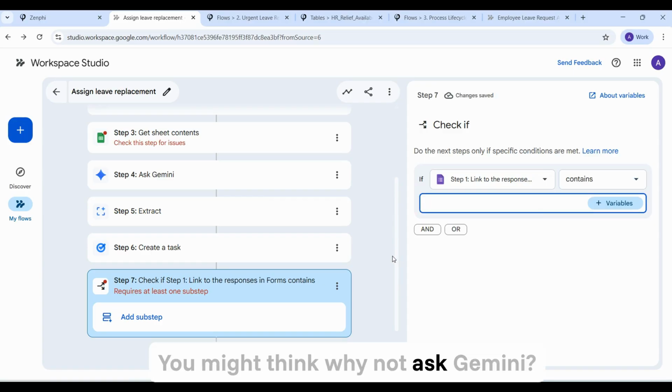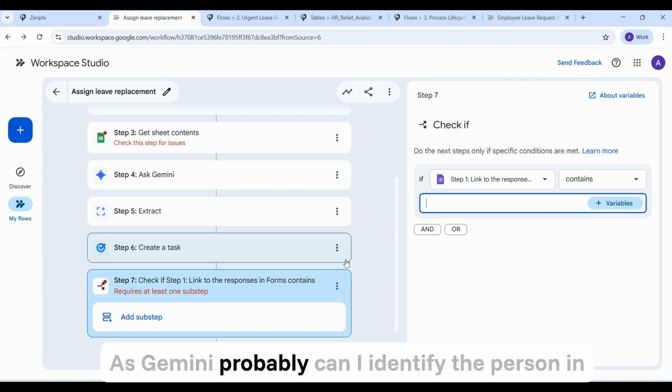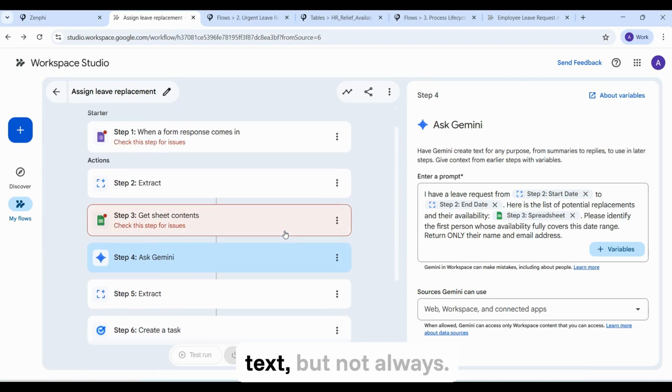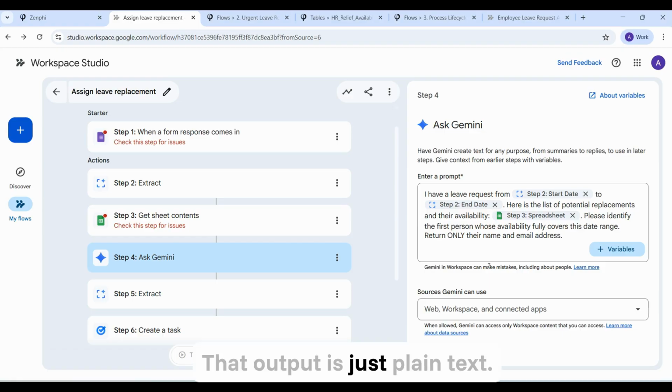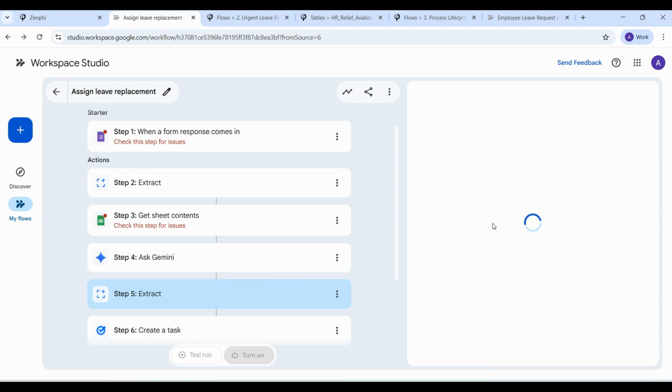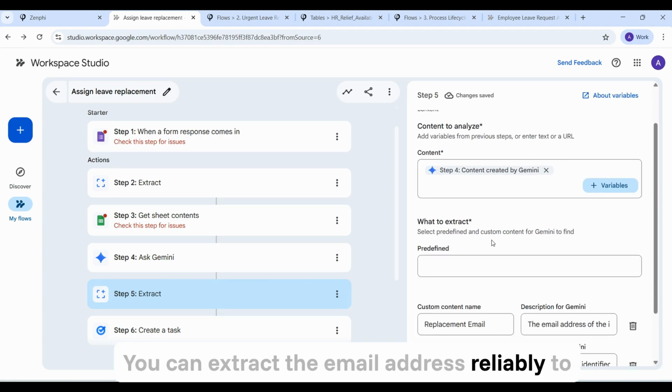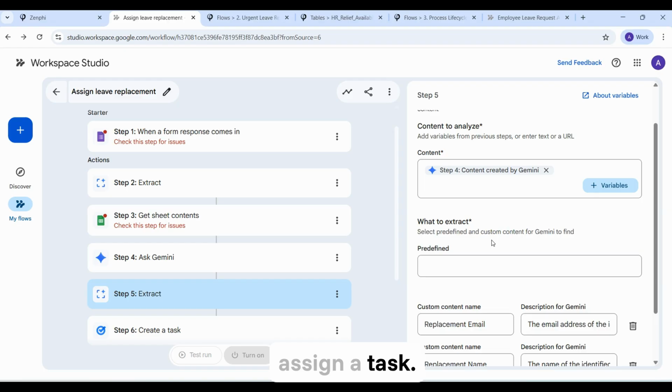You might think, why not ask Gemini? Ask Gemini probably can identify the person in text, but not always. That output is just plain text. You cannot use it in the next step. You cannot extract the email address reliably to assign a task.